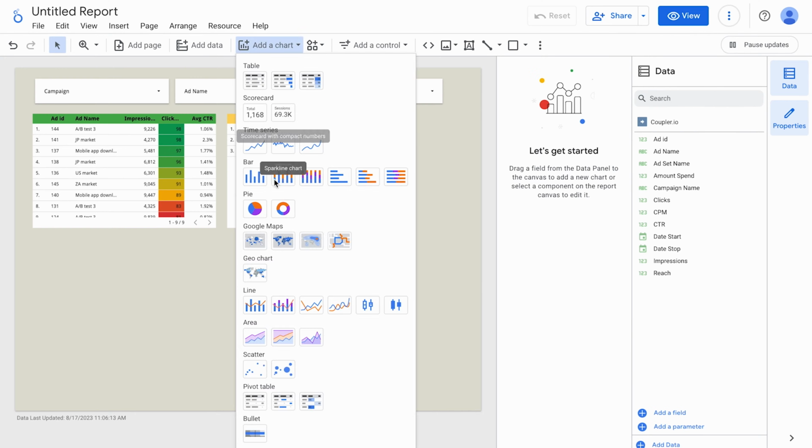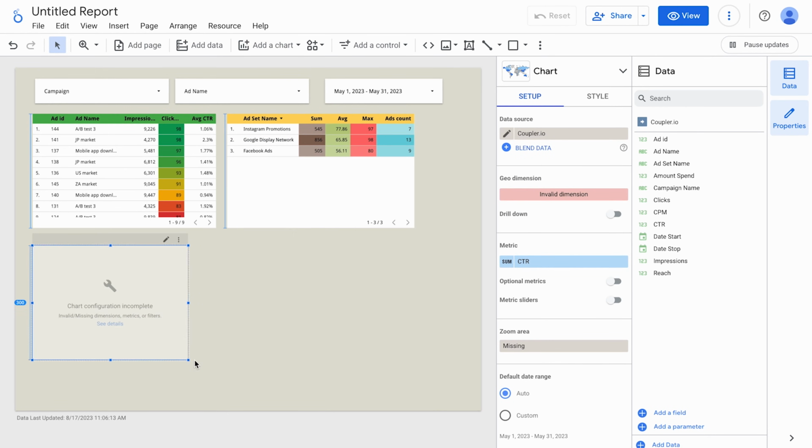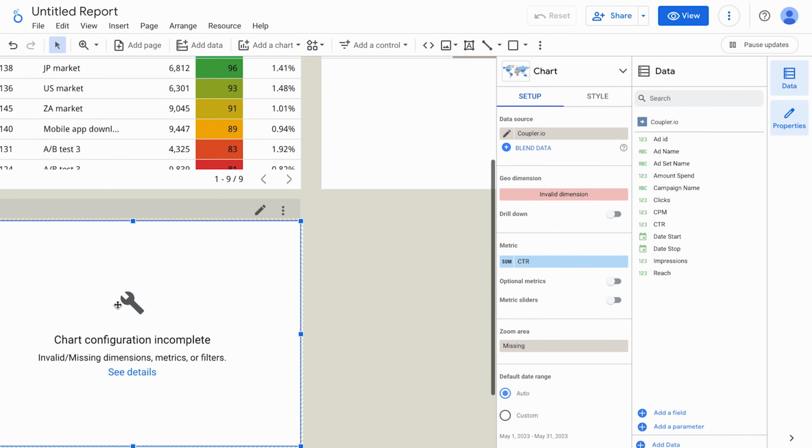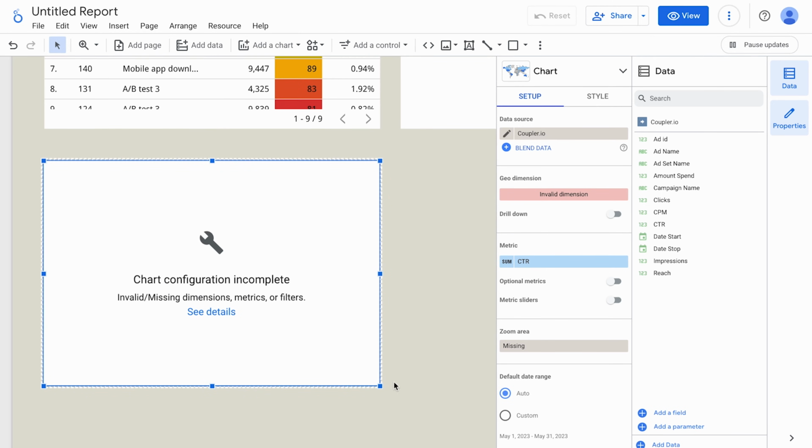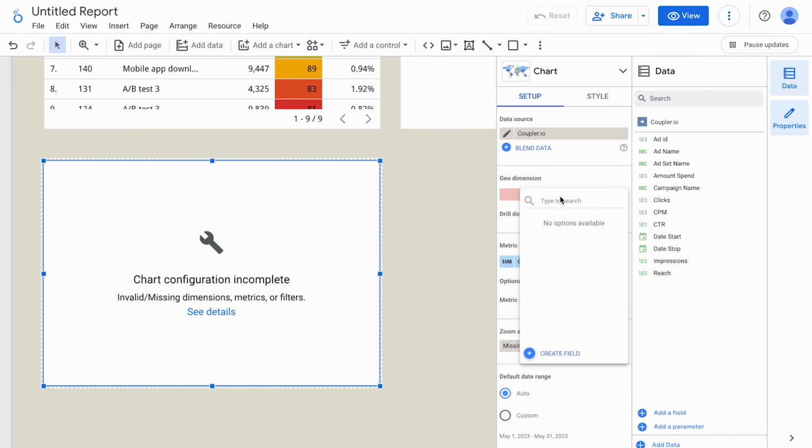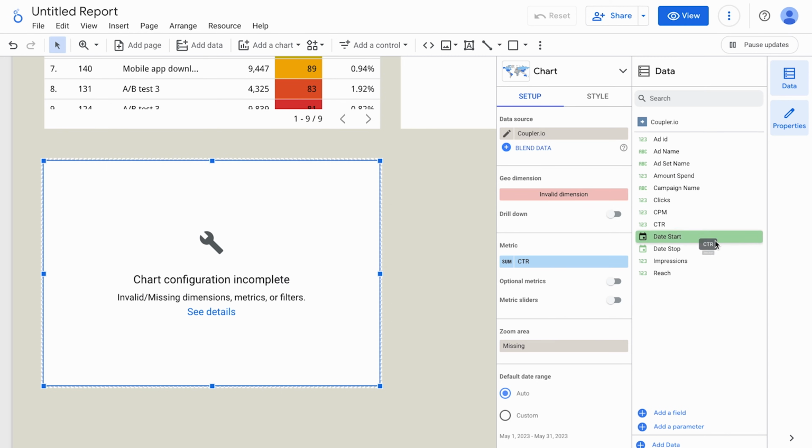I'll try a GeoChart and drop it right here. As you'll notice right away, something is wrong. In fact, the geo dimension is missing. Clicking on it opens an empty list. It clearly indicates that none of the fields in my dataset have the matching type. What can I do about it?